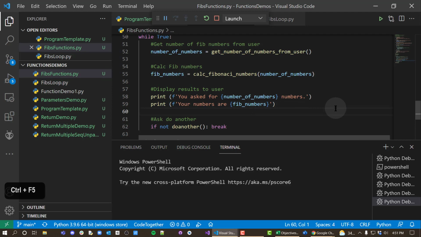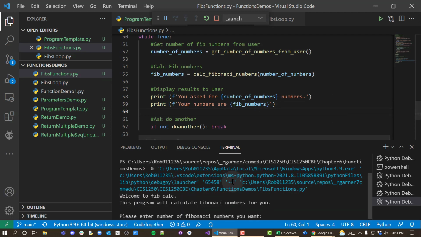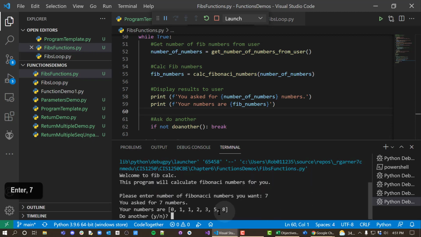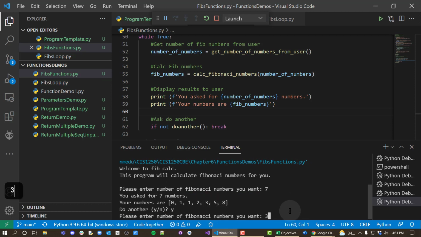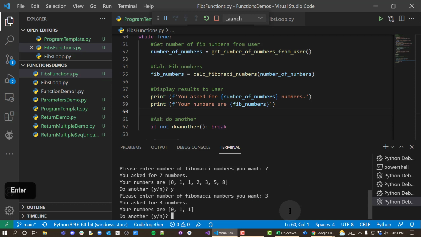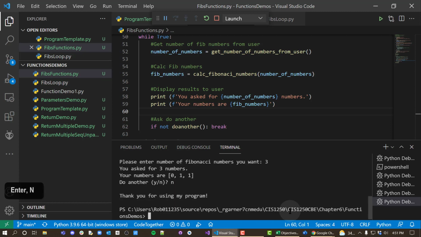Let's run that. How many numbers do I want? 7. I got 7 numbers. Do you want to do another? Yes. Let's put 3. Yep, we got 3. And it ends. So we got a nice little program that's running.